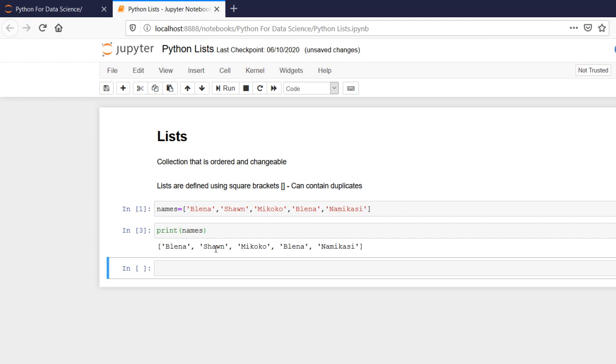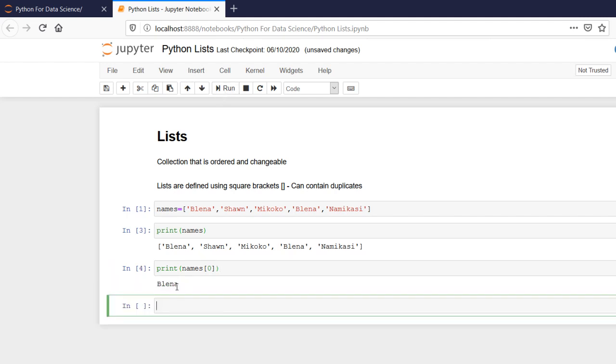So what if we want to access item number 2 in the list? How do we go about it? Remember, we use indexes. The first one has an index of 0, then the second one an index of 1. So if I say print names, let's do index 0. What's on index 0? If we run this, we see Blena is on index 0. Remember, we're saying it's ordered. Now we're using indexes to get the elements. That means we know on position 1 there's this item, on position 2 there's this item, because it's ordered.